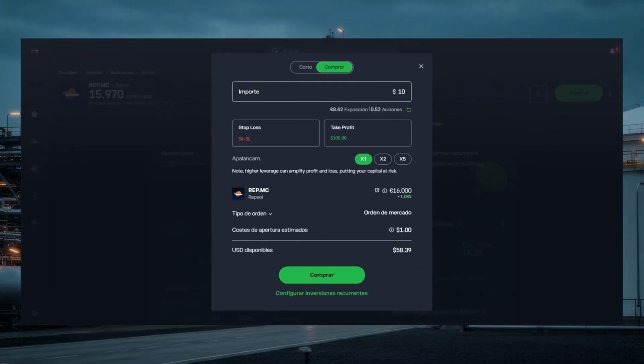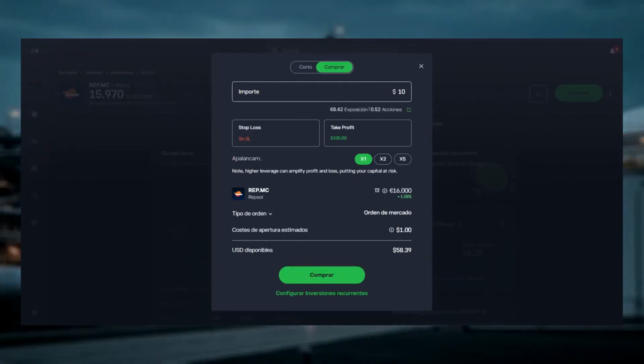To invest, click Invest, enter the amount you want to use, then carefully review the order details before confirmation. If the market is closed, your order may be queued until it reopens, and if you lack funds, the platform will prompt you to add them before confirming the trade.